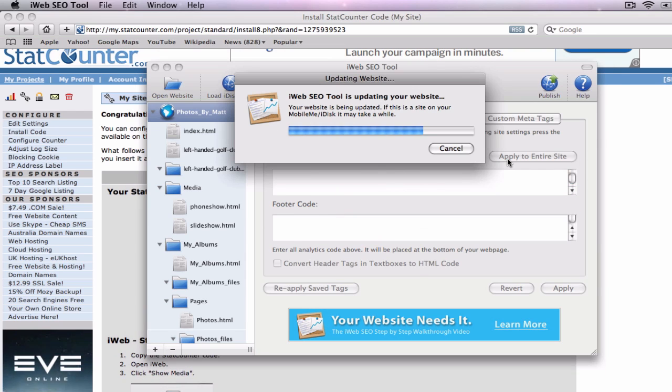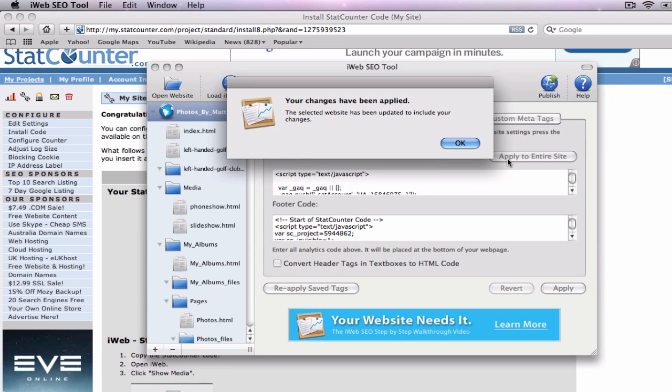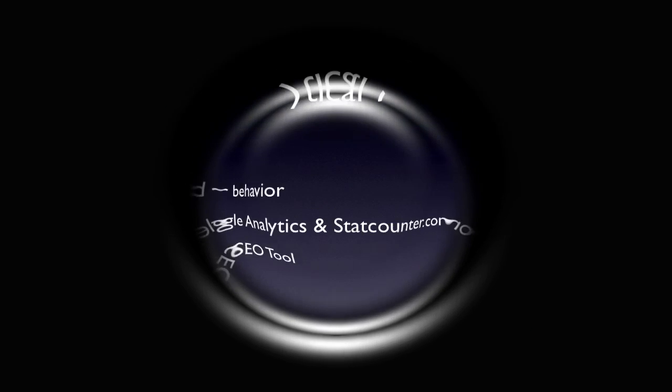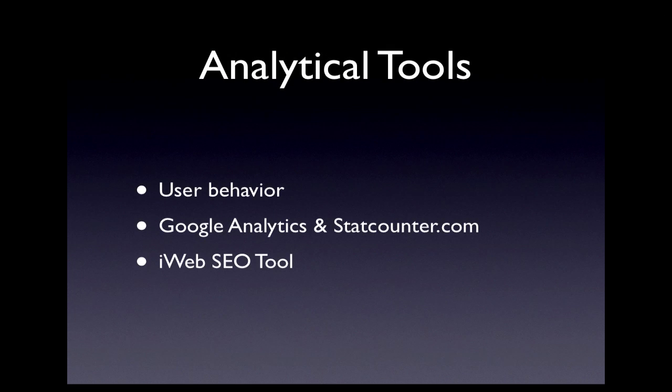You will now be able to track all of the traffic flowing to your site and will be able to see information such as how a person found your site and how long they stayed on it for. Analytical statistics can help educate you about your user's behavior. Google Analytics and StatCounter are two great tools to use. Use iWeb SEO tool to add the code to your entire site. Remember to place the codes in the proper sections so that the statistics will show up accurately.